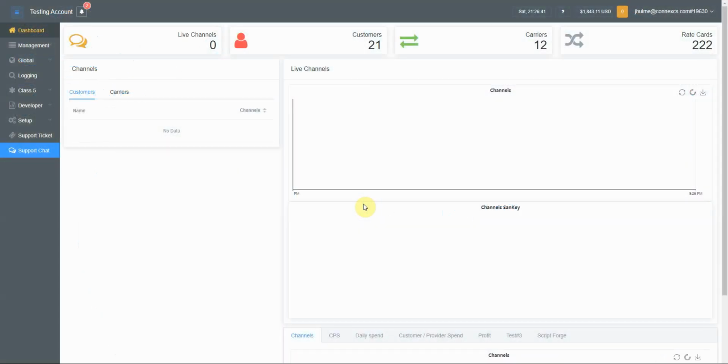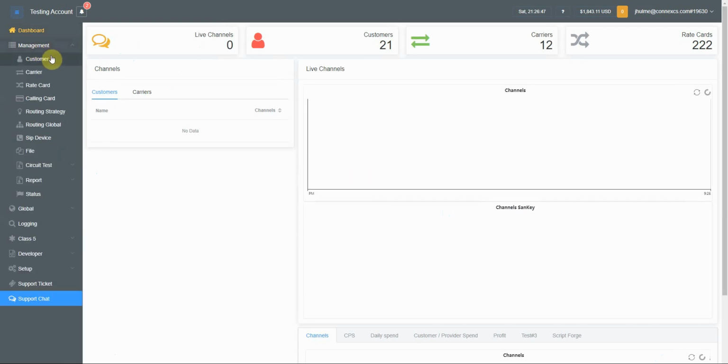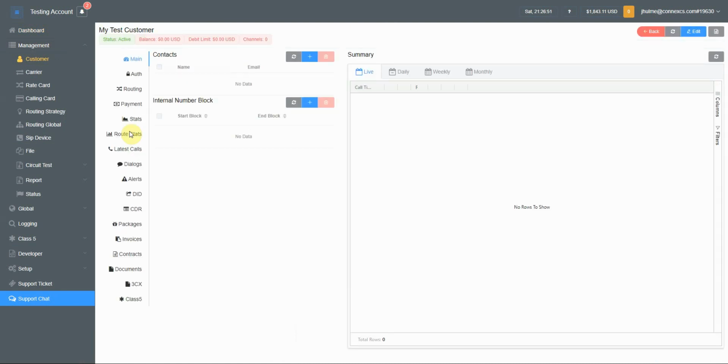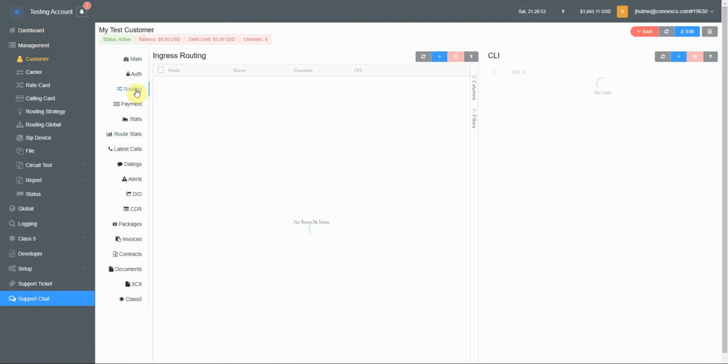After you've got your rate card uploaded to the system, we'll probably want to get the routing set up and link it into the customer. So let's go ahead and do that. We'll go to Management, Customer, and use one of the customers we made before, my test customer. We'll click on the routing section.